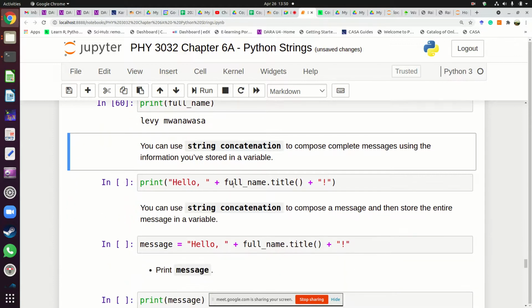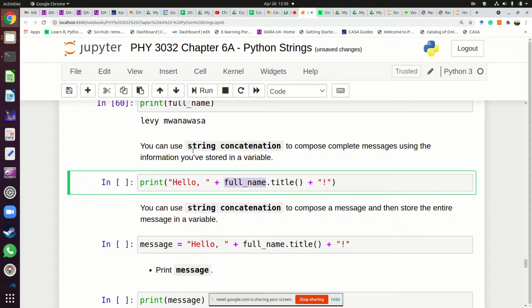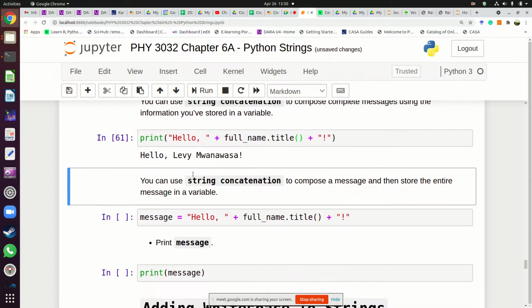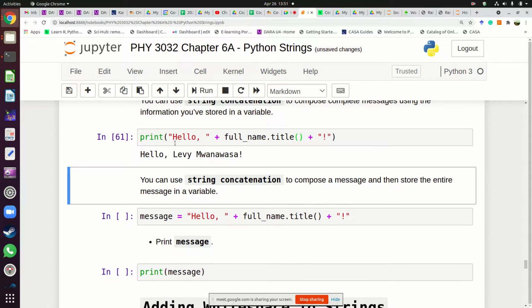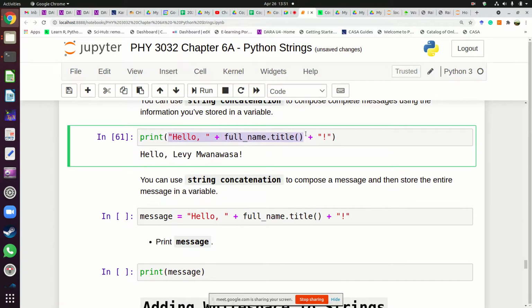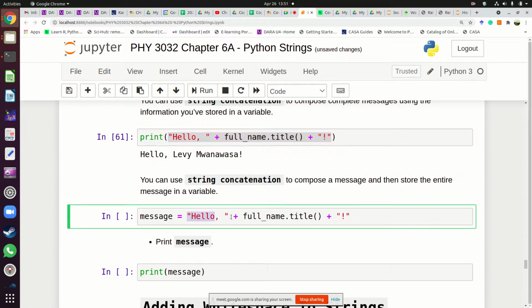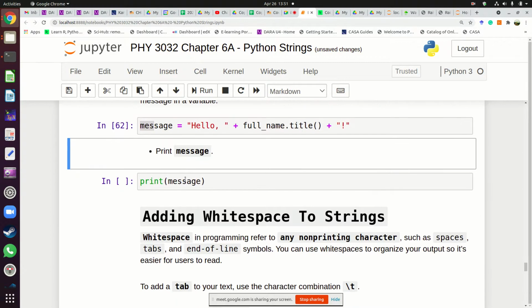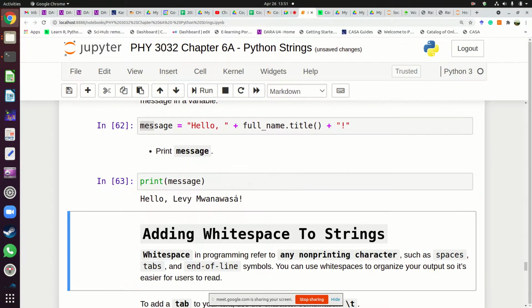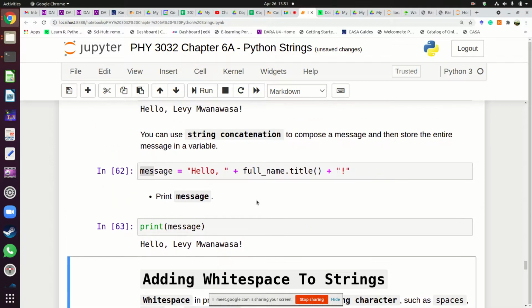Now I can say hello, Levi Monowasa, the full name, but I want the letters L and M to be in capital letters. I'm going to say hello, full name, then dot title, like that. So when I do that, this is what I get. Hello, Levi Monowasa. I can store this whole thing where I'm doing the concatenation in another variable, the hello, plus full name, like that. This whole thing I can store in a variable called message. Then I can print out message. I still get that. Hello, Levi Monowasa. Are we clear?